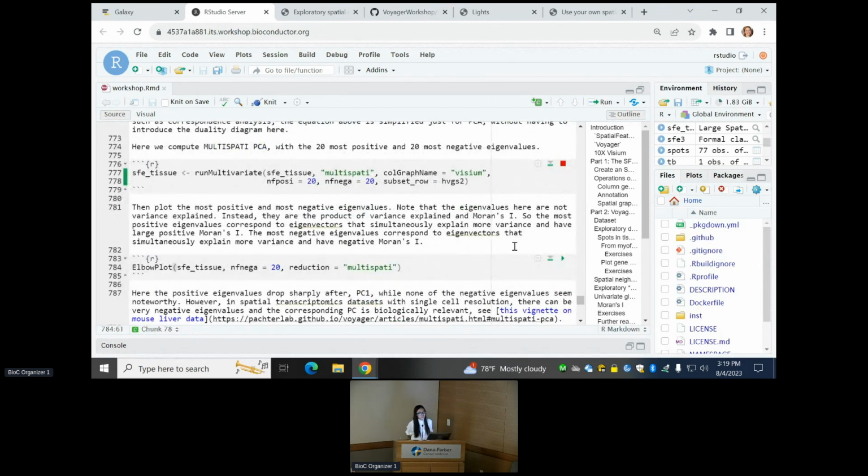In standard PCA, the eigenvalues are the variance explained by each PC, but for MULTISPATI PCA, the eigenvalues are the product of Moran's I of the cell embedding in that PC and the variance explained. So in order to get a highly positive eigenvalue, you not only have to explain more variance, but you also have to have a high positive Moran's I.